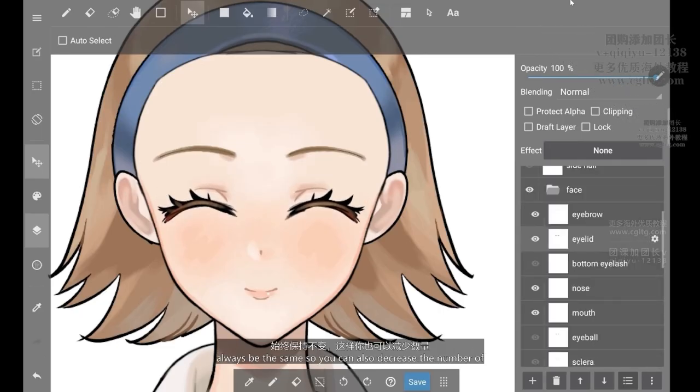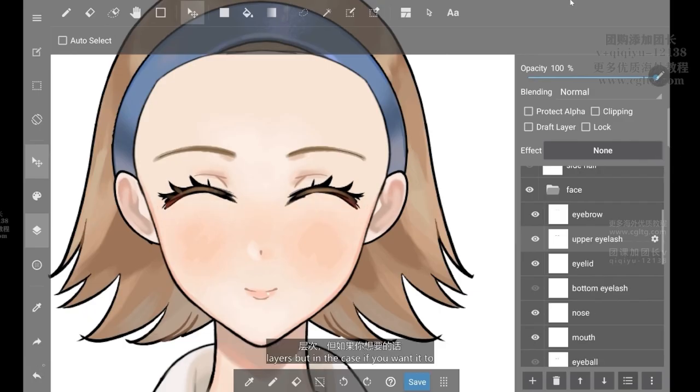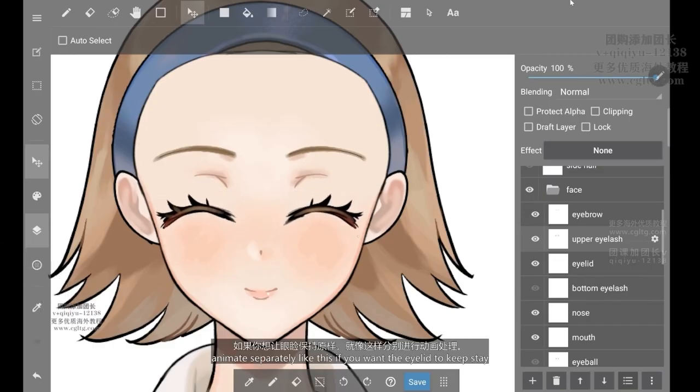So you can also decrease the number of layers. But in the case where you want it to animate separately like this, if you want the eyelid to stay there when the eyelash is moving, then it's better to just separate it.